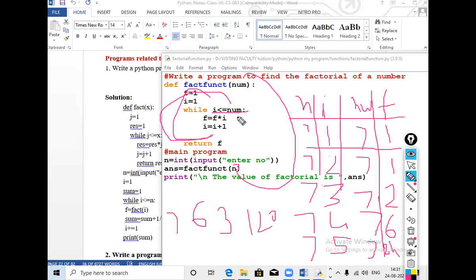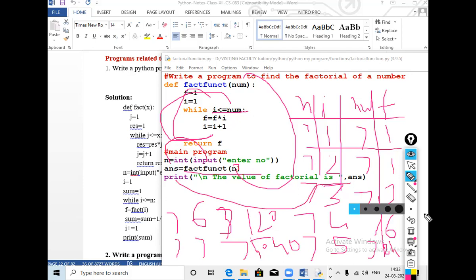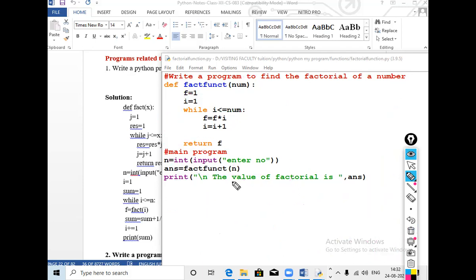Now last i becomes 7. So 7 factorial is 5040. Now i becomes 8. Is 8 less than or equal to 7? No, so return f. So 5040. Here the answer will be 5040. It will be assigned into ans and ans will print it. This is the procedure of how to run the program.